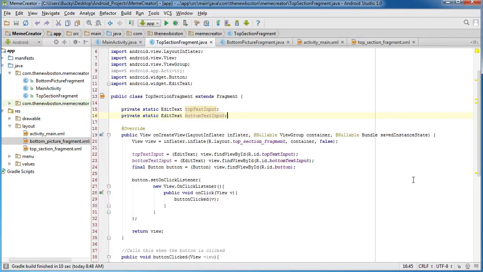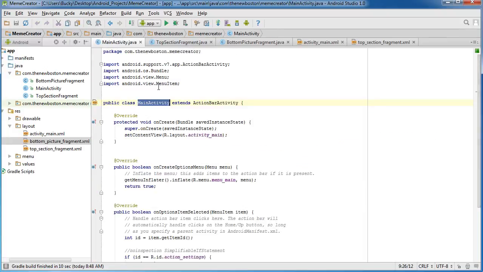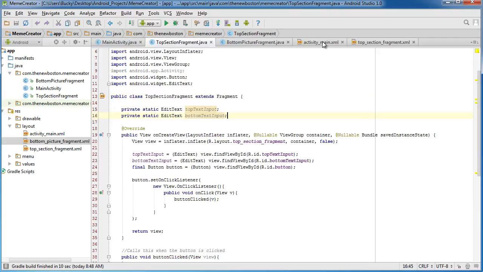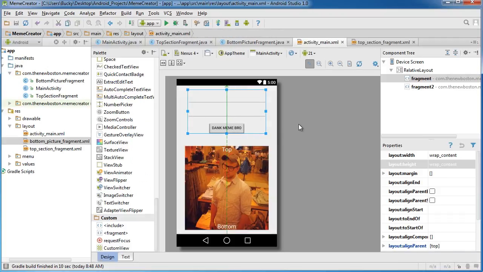Alright guys, welcome back to another video. In this tutorial, what I'm going to be doing is essentially gluing together this top fragment with this main activity. So I'm going to be showing you guys how to communicate.